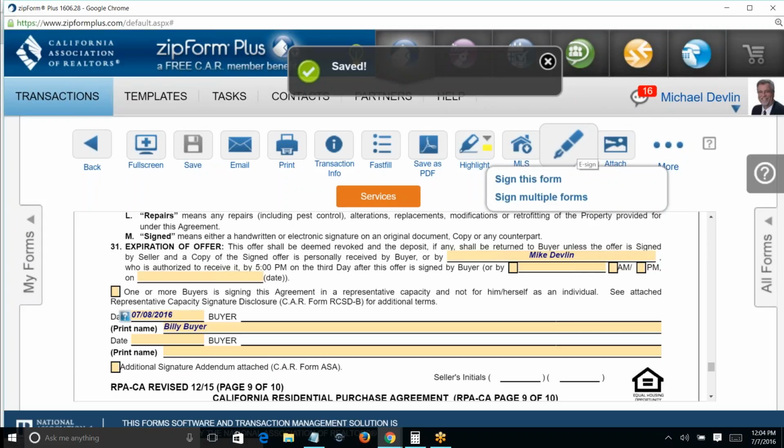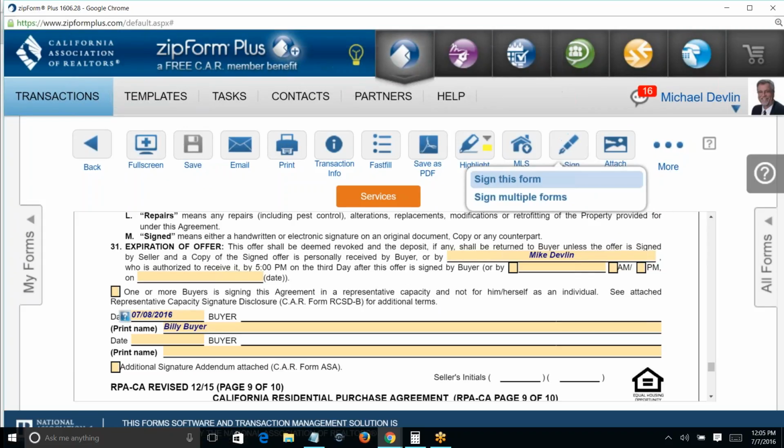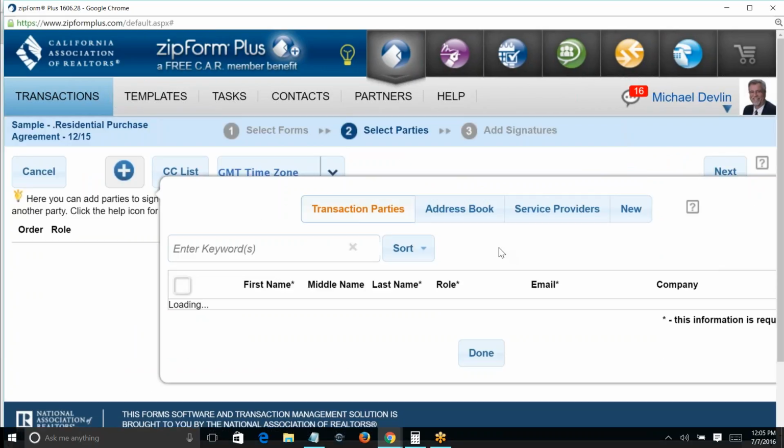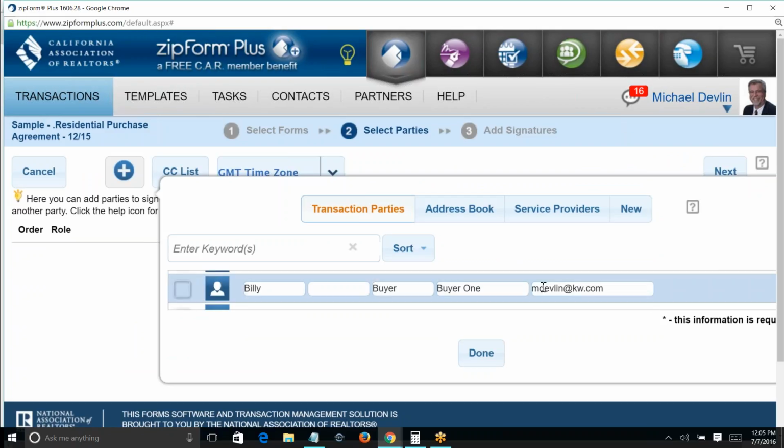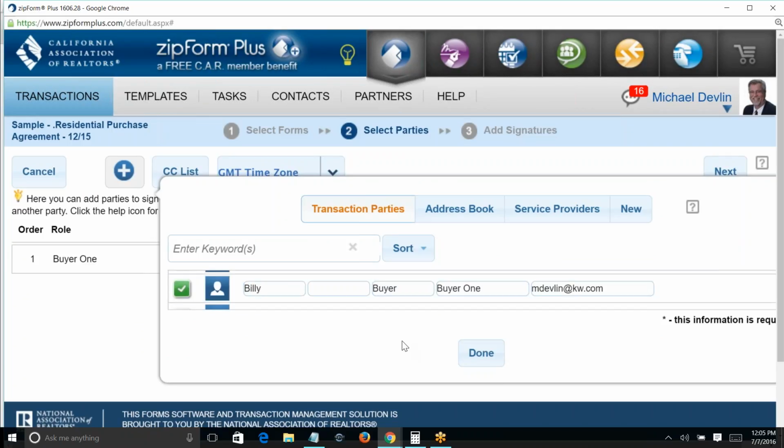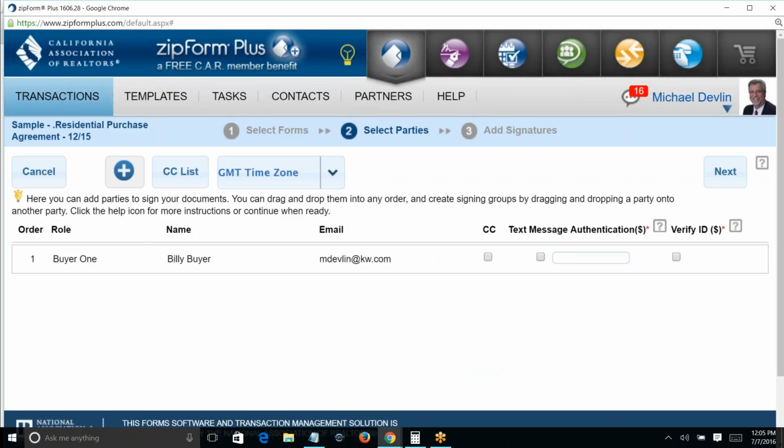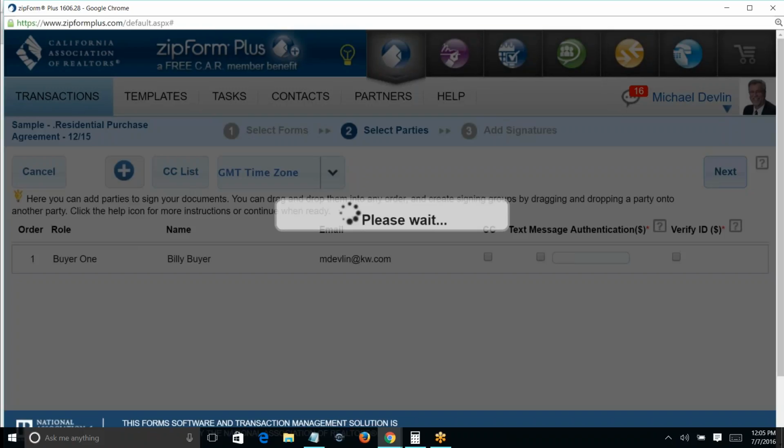I'm going to go over here to e-sign, and I'm going to sign this form. The reason I request that you put in my email address as the email address of the buyer is so that when you click on sign this form, it's going to load, and this is something you also ought to practice on. Here's Billy Buyer. You click on this, and you click on done. If you have your template all filled out, it'll give you the choice of your signature also, because page 8 has a place for you to sign. But I just want you to go through the process and send it to me.